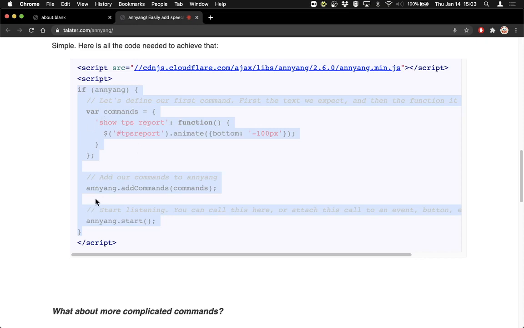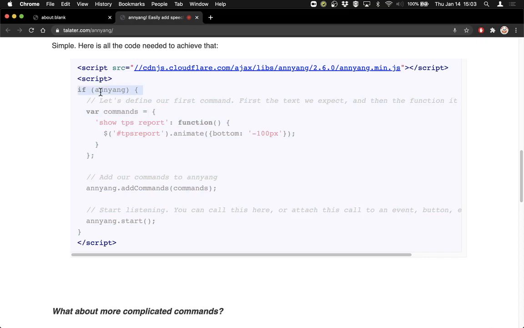So there's quite a bit going on here, and I just want to take it step by step so that we don't get overwhelmed. The first thing that we see here is an if statement, and that if is around the entire amount of code. So all of this code is inside this if statement. That if statement says if Annyang, whatever Annyang is, is true, then it will do all of the Annyang stuff, and if it's false or not true, then it won't do all of the Annyang stuff.